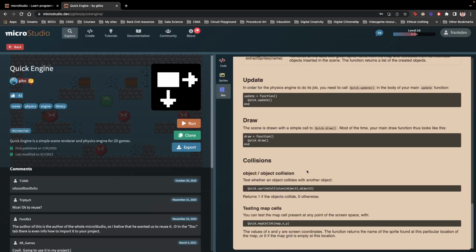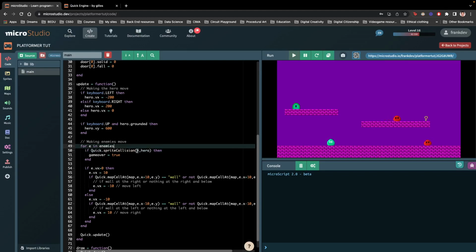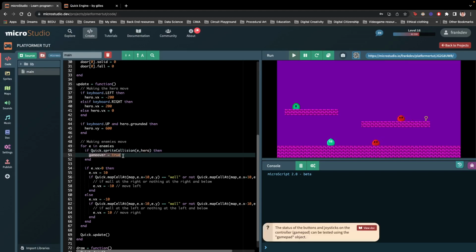Sprite collision, here it is. Sprite collision: test whether an object collides with another object. Object 1, object 2. Returns 1 if the objects collide, 0 otherwise. Awesome! So here I'm checking if enemy, whichever it is, because we're checking through all enemies, is colliding with hero, then game over equals true.